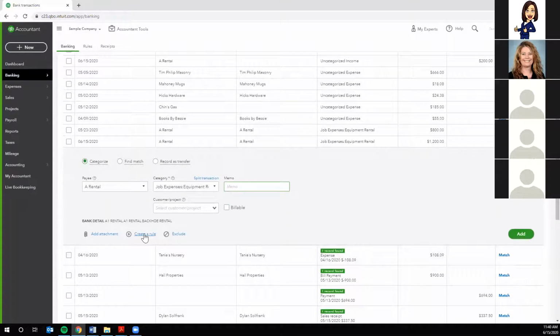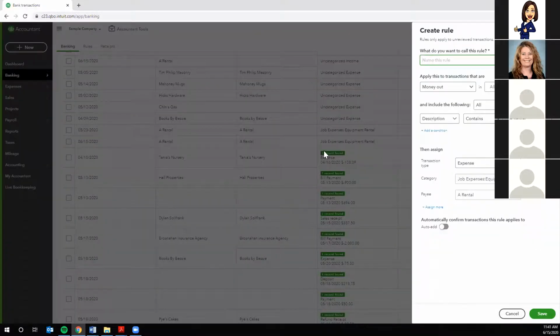You can go in when you're doing that. Everything from a rental in this sample company is for equipment rental. You can create a rule. You could also add an attachment. So to create a rule, you go in, name the rule, and then you select the applicable information.